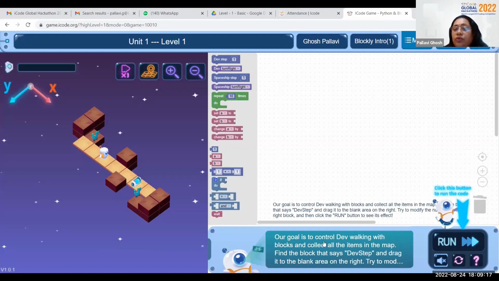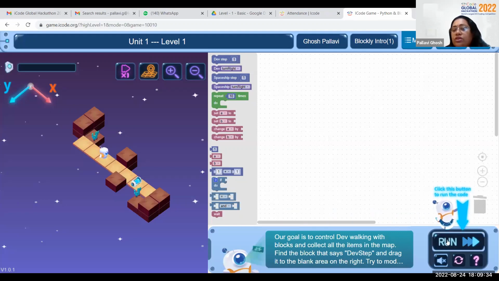Like it says here, our goal is to control Dave walking with the blocks, collect all the items in the map, find the block that says Dave step and drag it to the blank area on the right. Try to modify the number of steps, right block, and then click on the run button to see its effect. So this run button is to see the effect. There is reset also and some sound also.